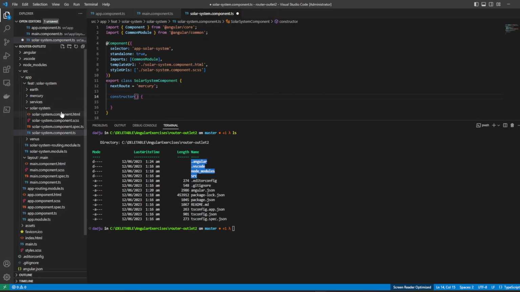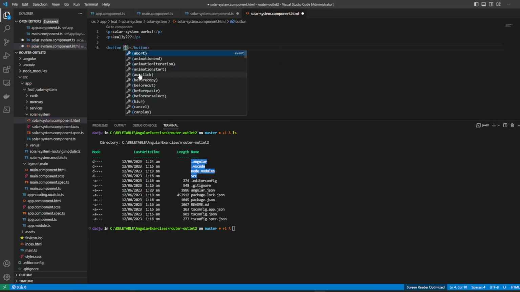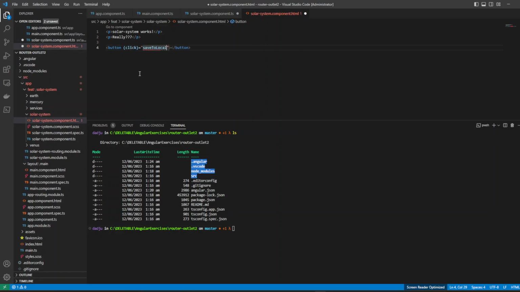Okay, let's say here, a save button, click, save to local storage, and then here, save to local storage.